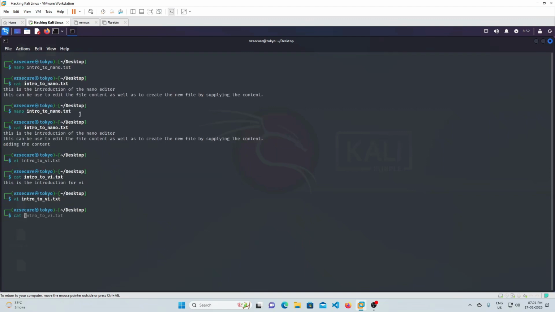Let's get introduction to v.txt. Here we are getting the two line output. The another one, mousepad. So by creating new file, introduction to mousepad.txt, enter.